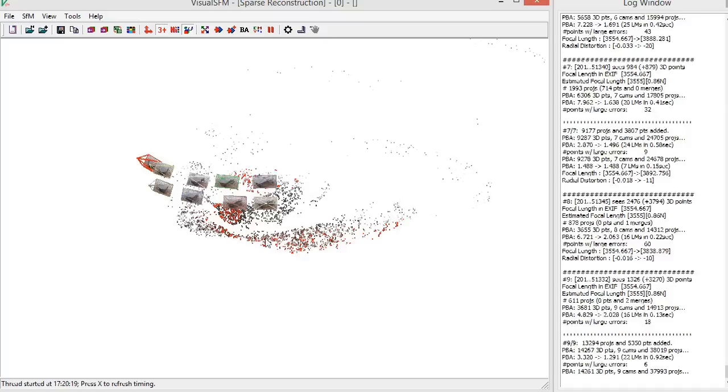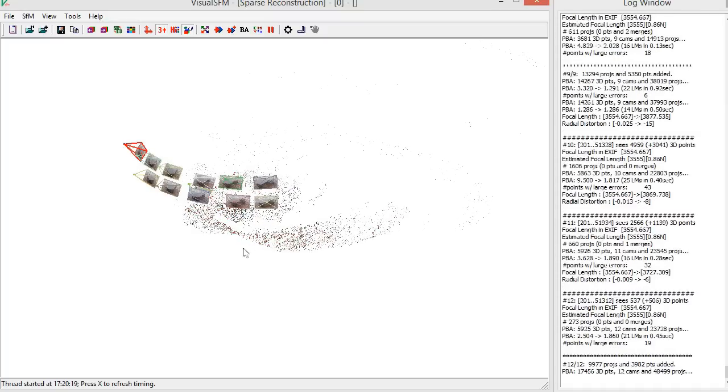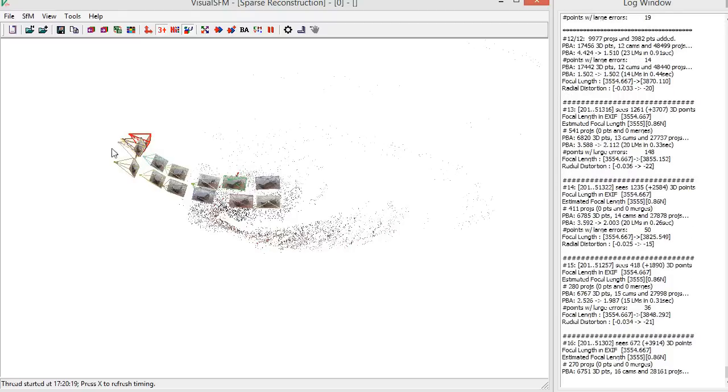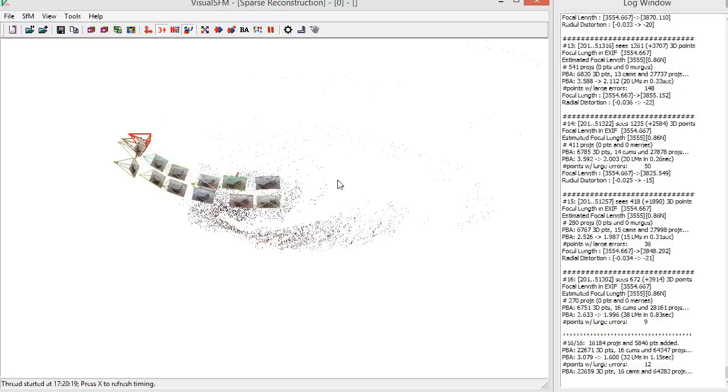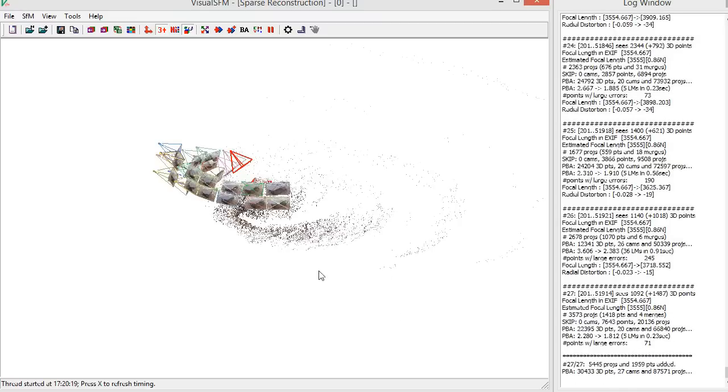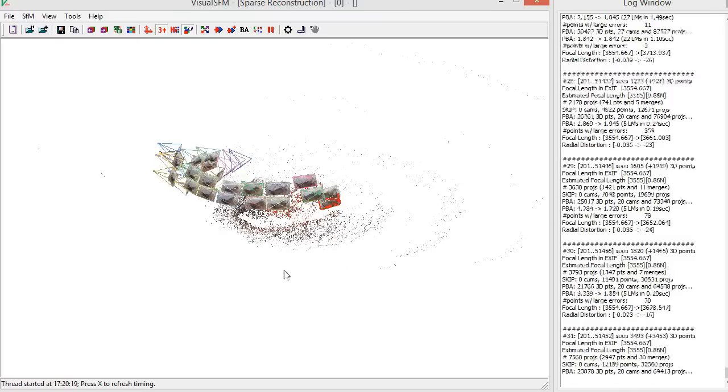Just watch it for a moment. It can take a few minutes. We'll watch it for a moment, and you can actually rotate this around with the right mouse button. You can see as it's adding. It's actually pretty cool to watch, but it can take some time, so I'll pause the recording.